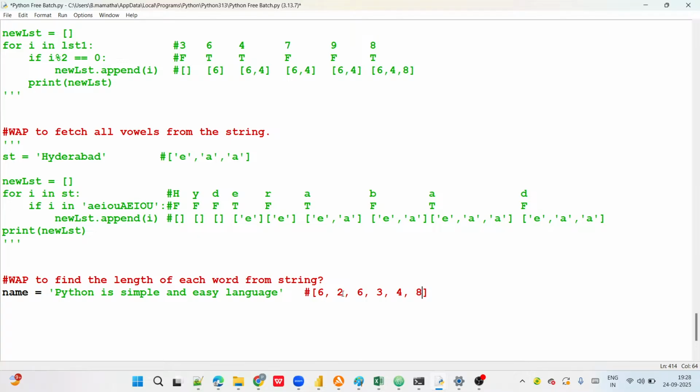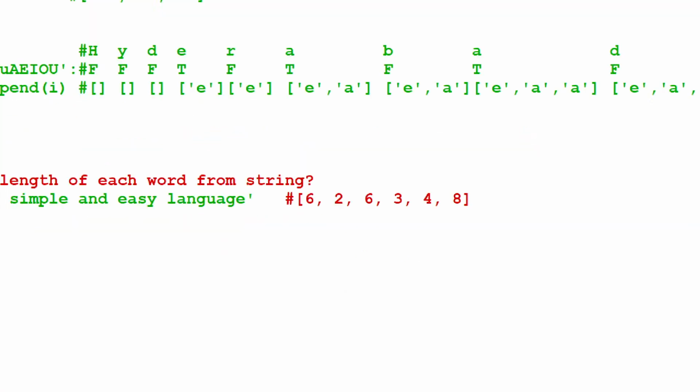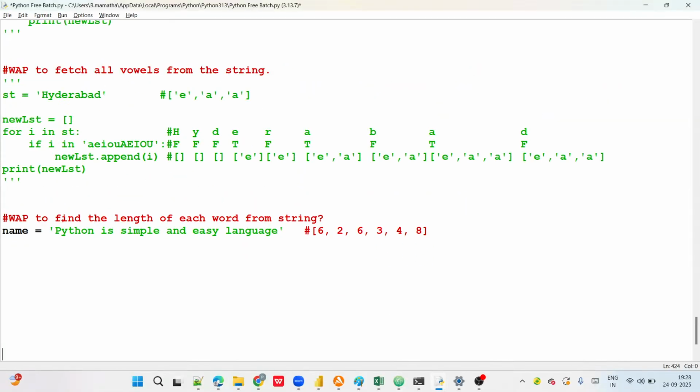Now how to do it here? Here it is very simple, guys. First of all, this single string we have to break into words. Python is a separate word. Simple, separate word. Under, separate word. Easy, separate word. Language, separate word. Like that, first of all, we have to break it.